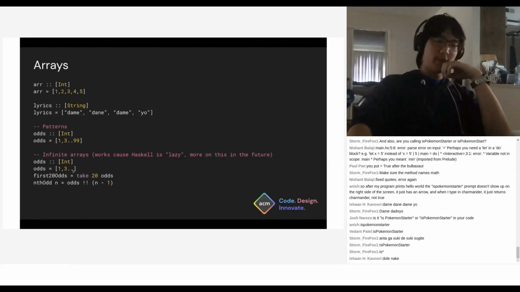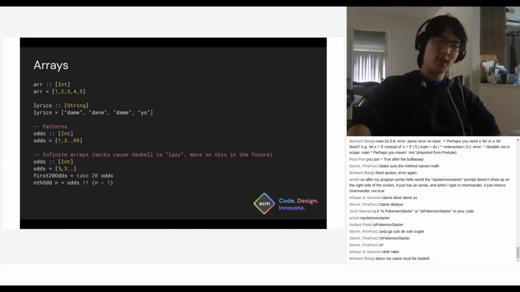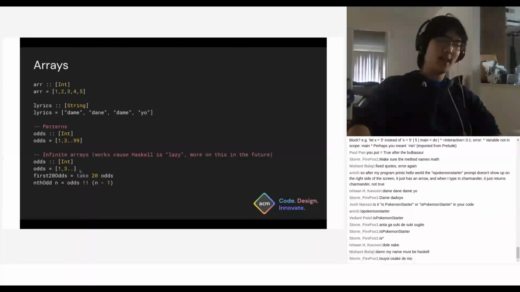You can also do infinite arrays with Haskell. Why does that work? Because Haskell is what we call lazy, and that means it doesn't evaluate an expression until it absolutely needs to. What you can do with that is define a pattern and then just do dot dot with nothing afterward. It keeps that as a thing to be evaluated later, and when you actually need the values from it, you calculate everything.